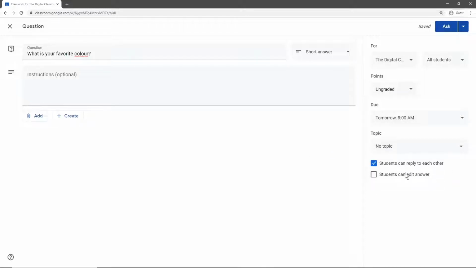Then, the key here is you have these two options on the end. Students can reply to each other and students can edit their answer. So the students editing their answer part is totally your choice. This depends on what you are using this for. But if you want them to be able to kind of expand on their ideas and build or correct themselves over time, then you're going to want to be able to let them edit their answer.